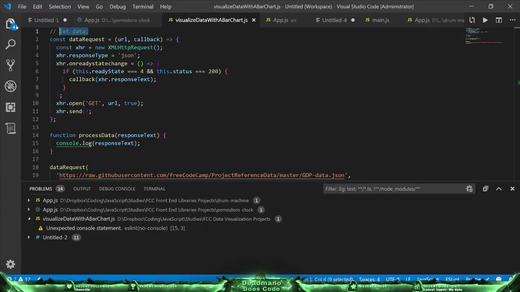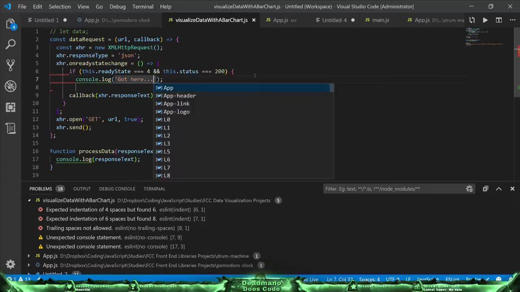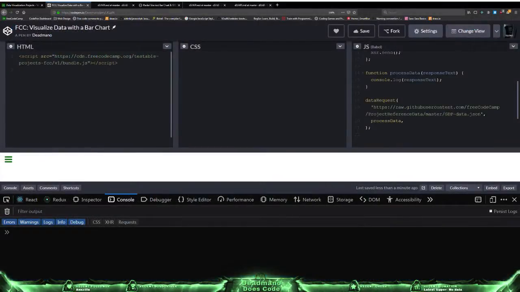Forget about data for now. How did this break? dataRequest takes a URL and a callback. We open the URL and then afterwards we send. And it takes a callback. And if this.readyState... wait, let's see if we even get here. Hey, thanks, Verani. I guess I'm so used to this now. Why am I not even... What is happening?